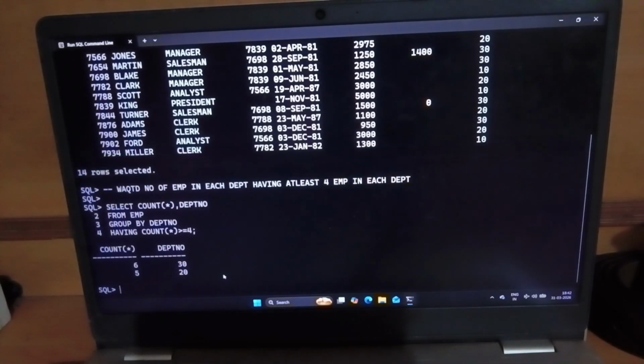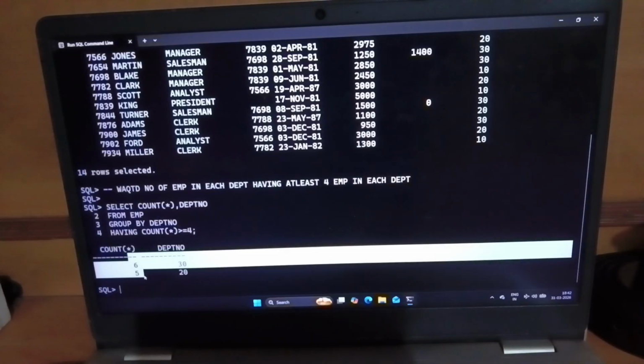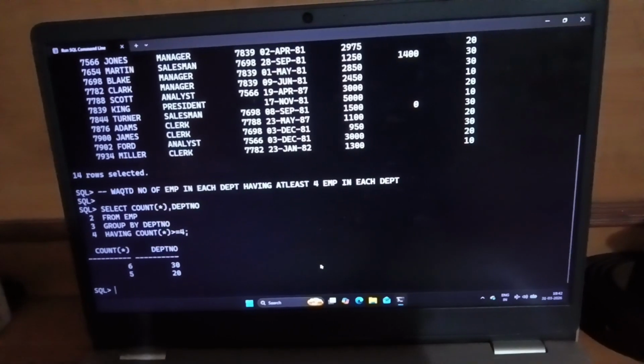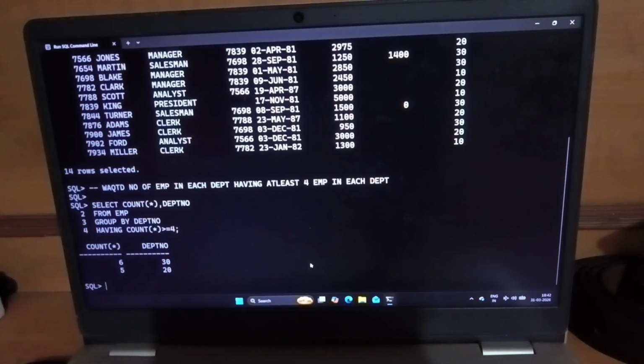Now 10 and 20 and 30 are contributing how much? 5 plus 6 is 11. Okay, so remaining left how much? 3 employees. Wait for a second, I need some space to type. Now, if I give you one more question.